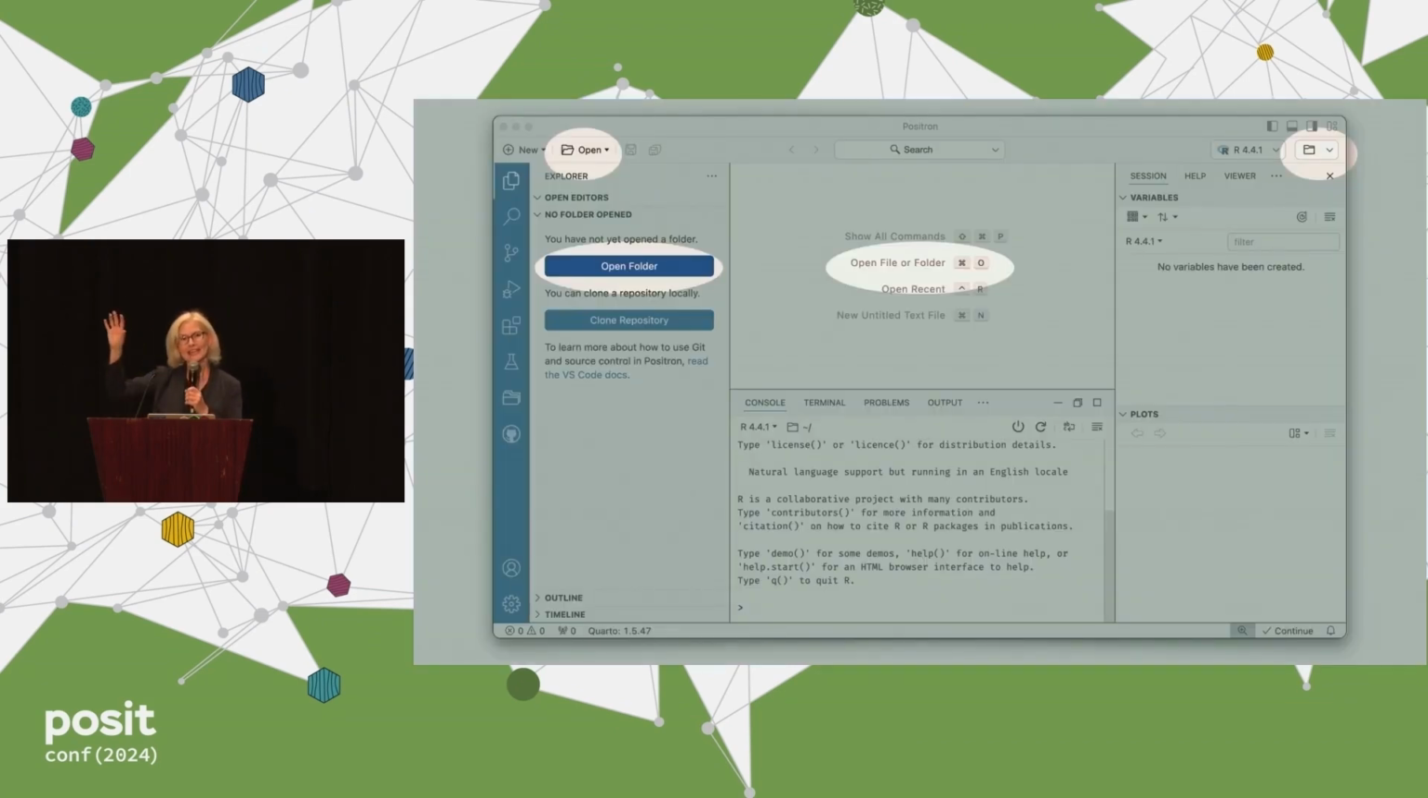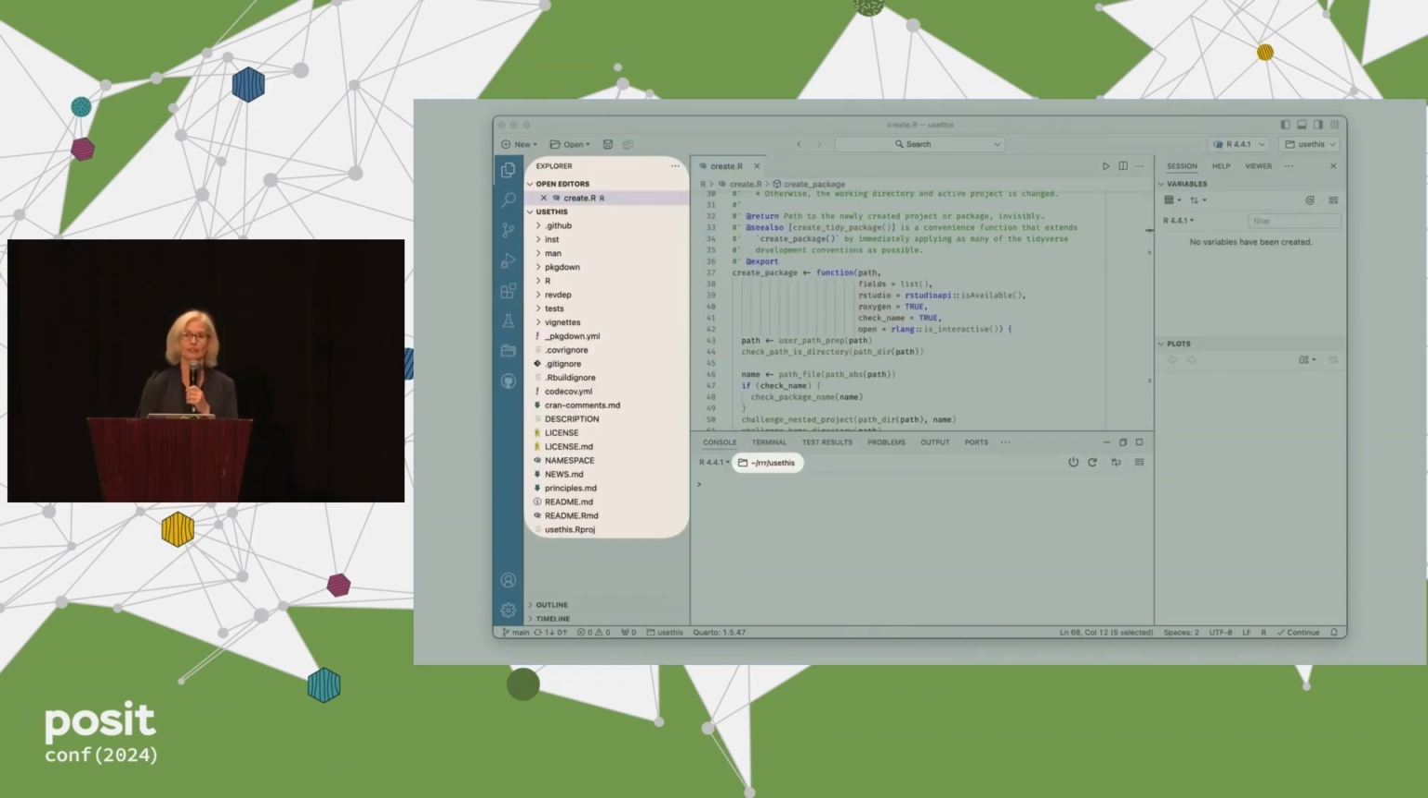And there are many areas of the Positron user interface that are warmly encouraging you to open a folder. That allows all sorts of IDEs to turn on cool features for you. So once you're in a folder, for example, your file explorer will come to life. In Positron, because this comes from VS Code, you can't even browse your files until you open a folder. And that'll allow you to see the files and folders inside your workspace, and it will also set the working directory for your interpreter, whether it's R or Python, correctly.